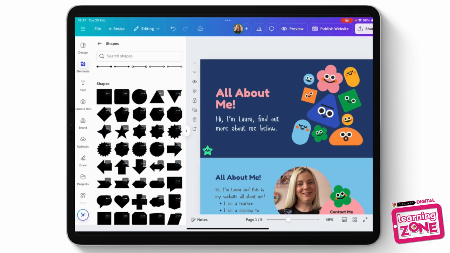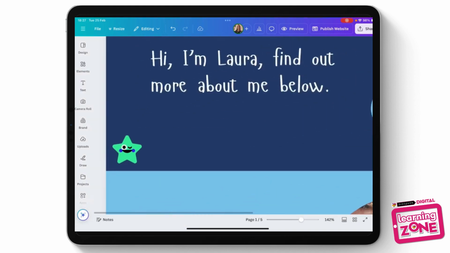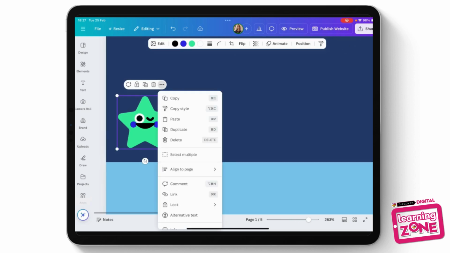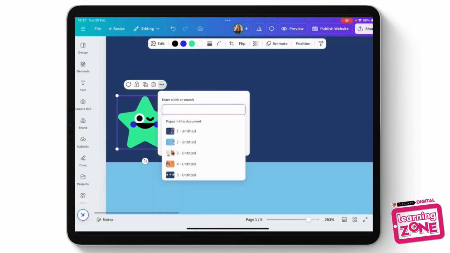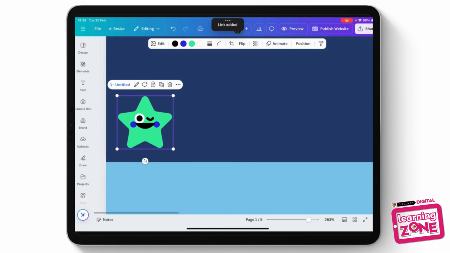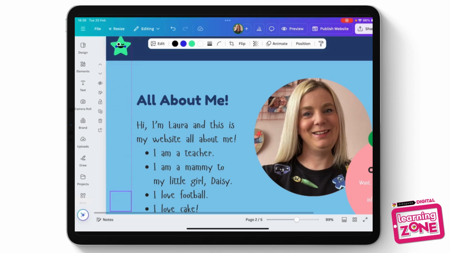So now we're going to use that little picture that we created before and we are now going to turn this more now into a website using hyperlinks. So if I just come down to my little character that I had before, I'm just going to tap on him and then press the three dots and then go to link. And what I want to do is link him back to page 1.